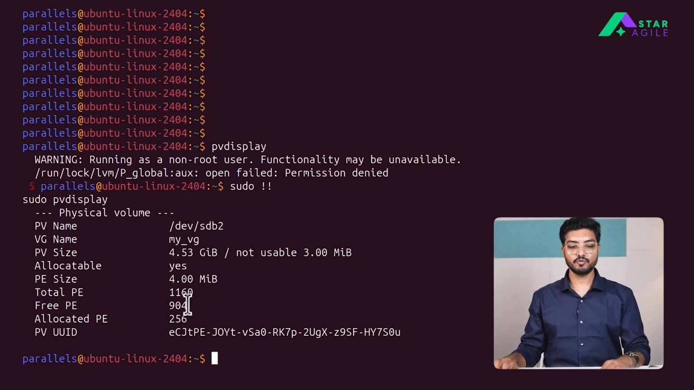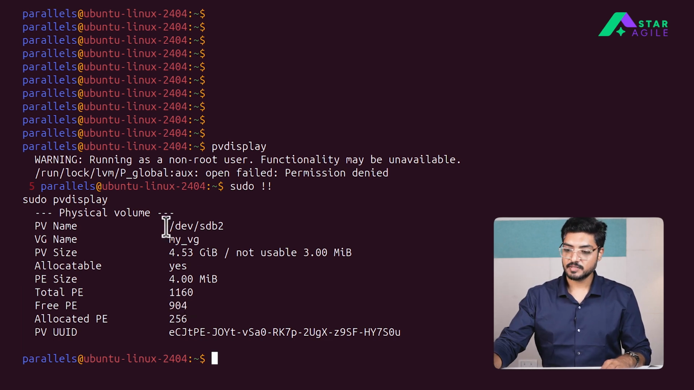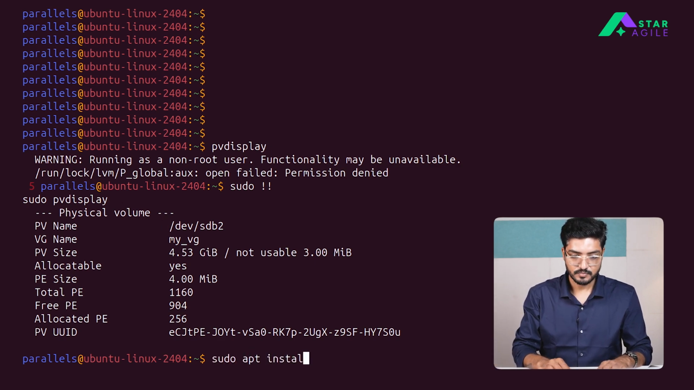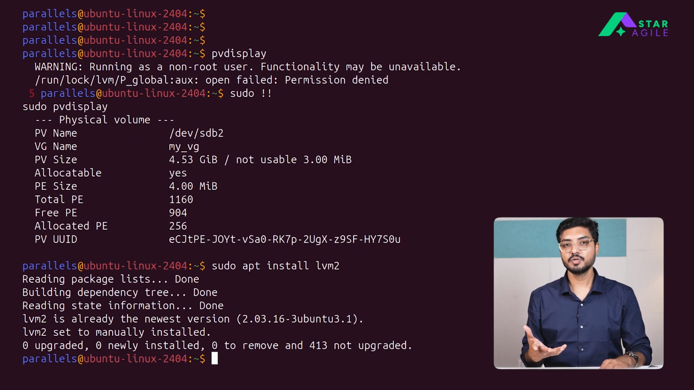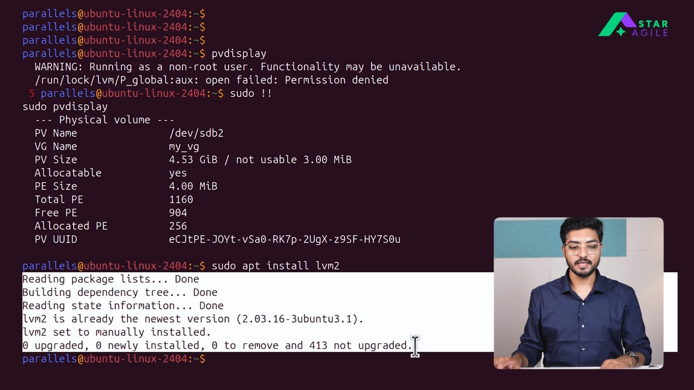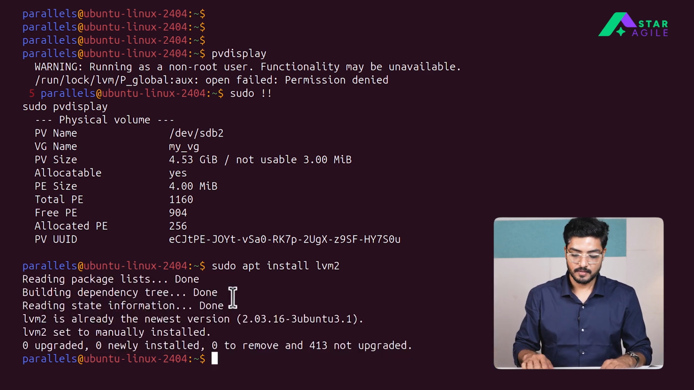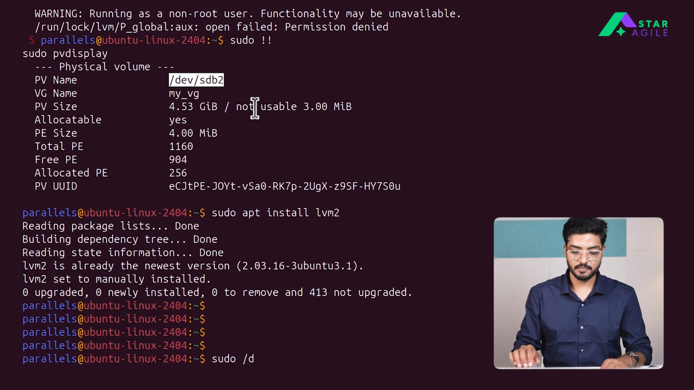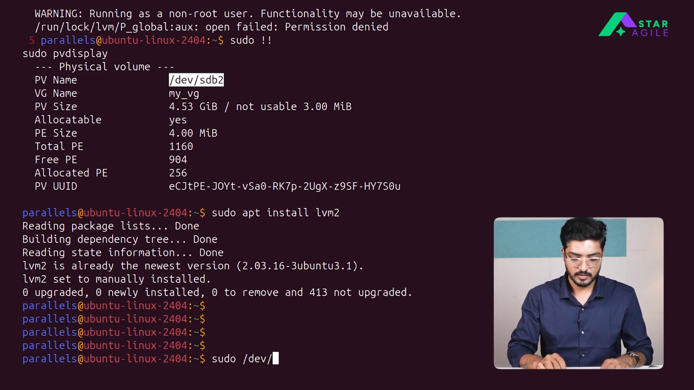There are 904. As for the commands that are required, there is a software called lvm2 which is required on Ubuntu in order to create LVM. Since I have already created LVM partitions, I don't require this package because it is already installed. Now let's check how to create a PV. Since I already created it on device sdb2, let me create it on the new device sdc.